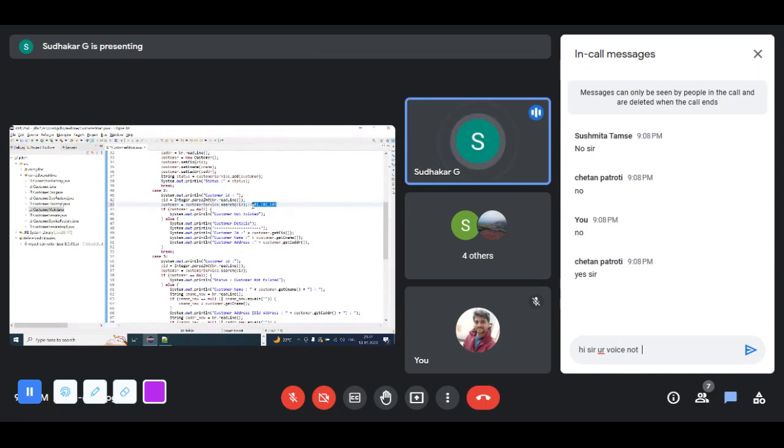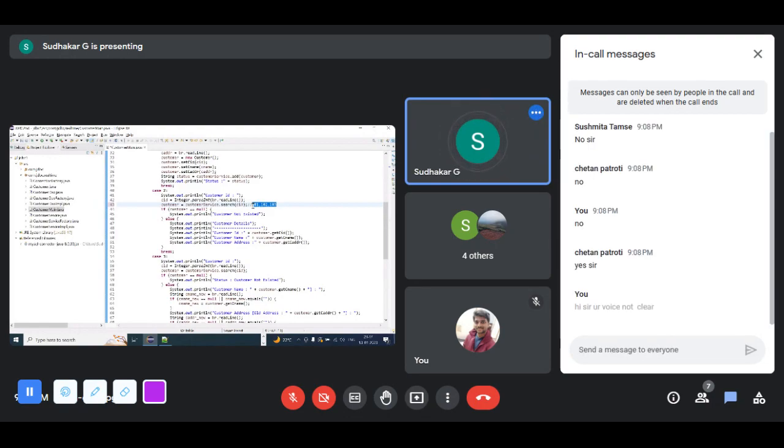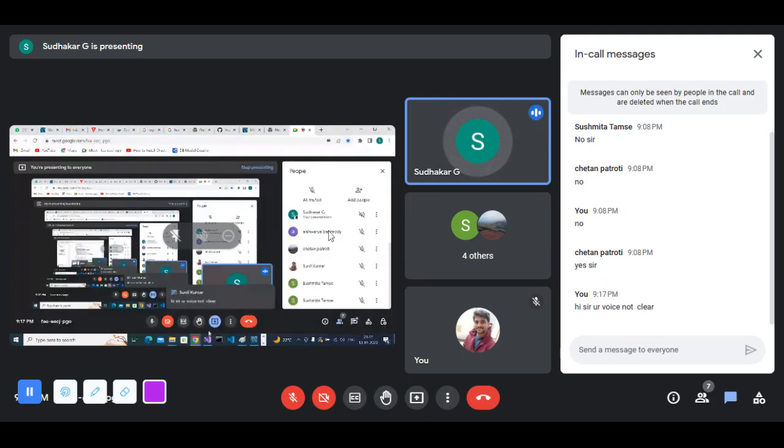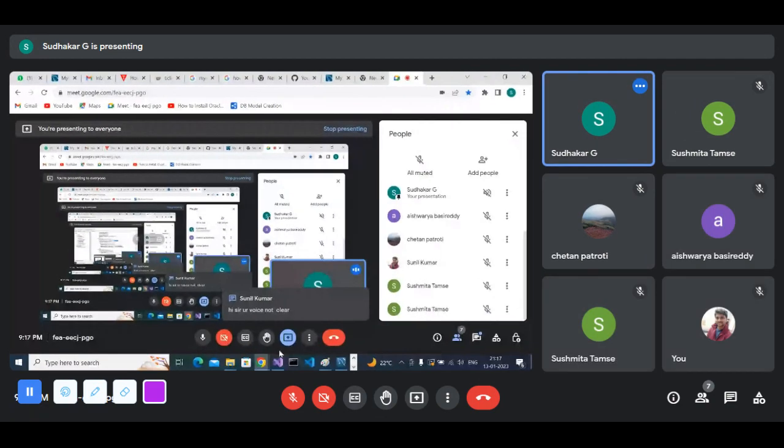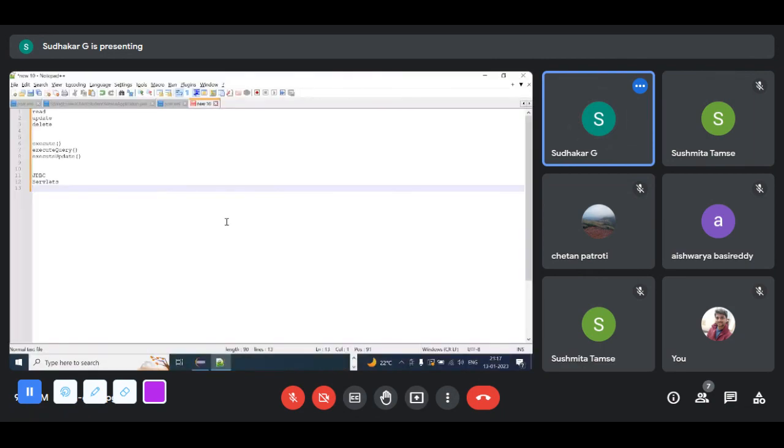What are static and dynamic responses? In advanced Java, servlets and JSP. So what is a servlet?